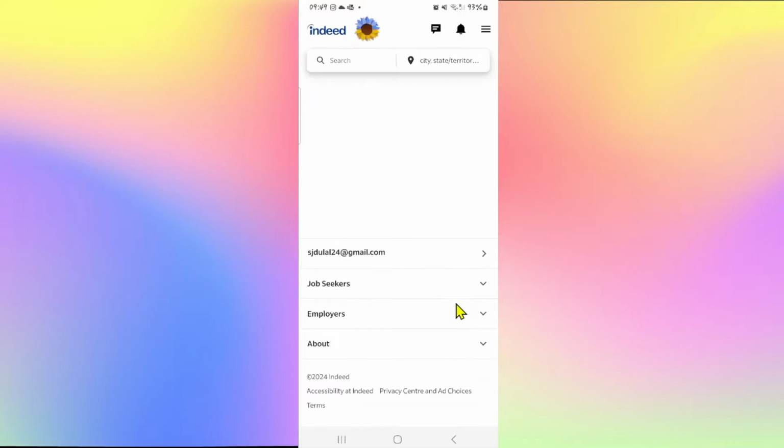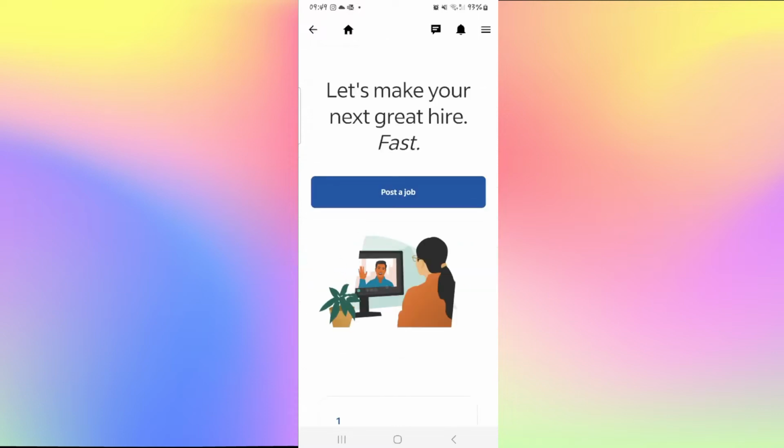And once it is opened up, you might be asked to log into your account if you haven't done so already. So go ahead and use your credentials in order to log into your account. And once you have been logged in, you will be allowed to look through the various different jobs. Now, if you're an employer, click on the employers option at the bottom and you will find the post a job section. Click on this and now you will be taken to the job posting site.